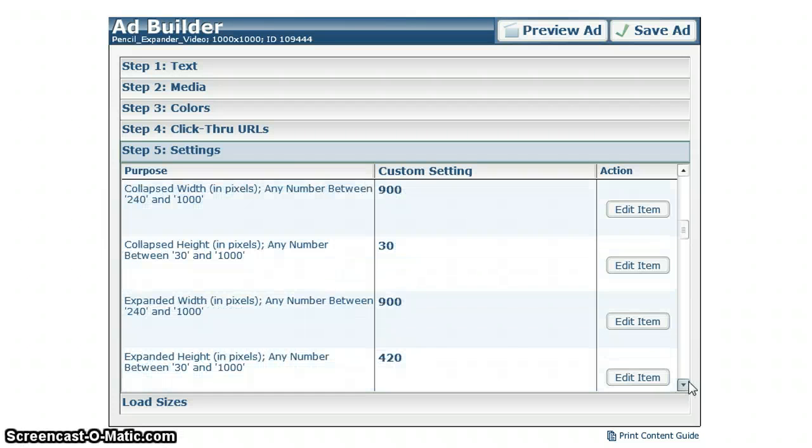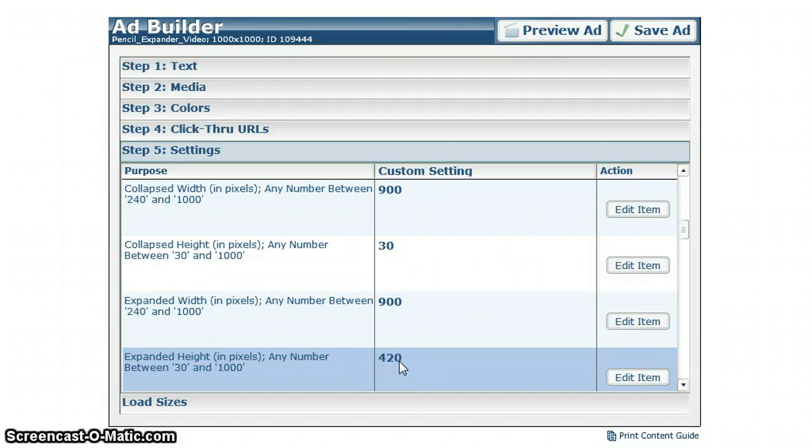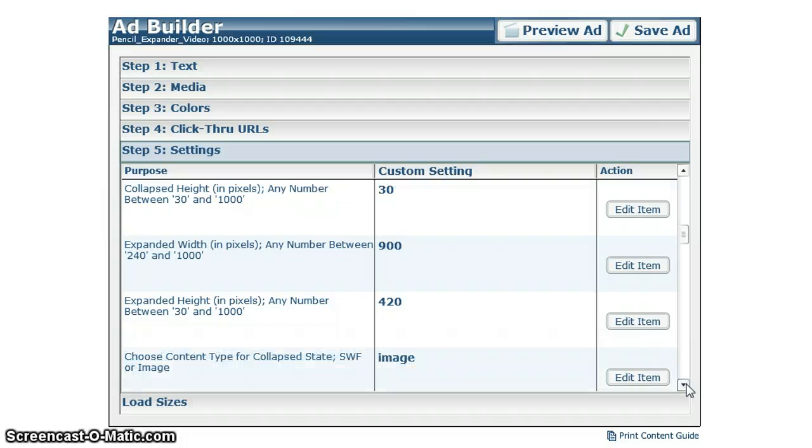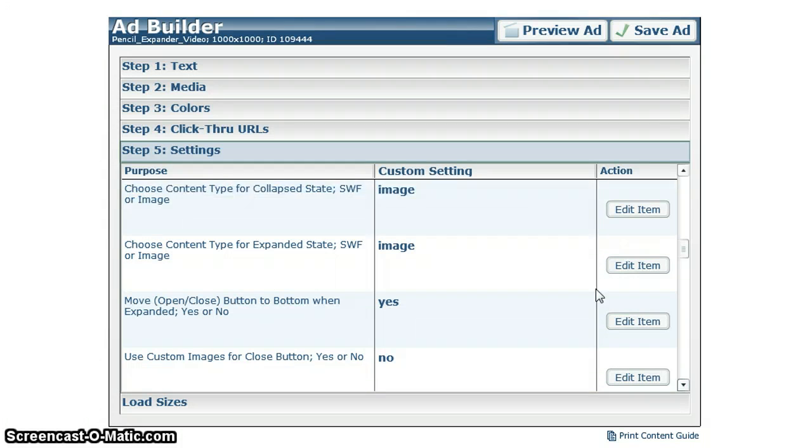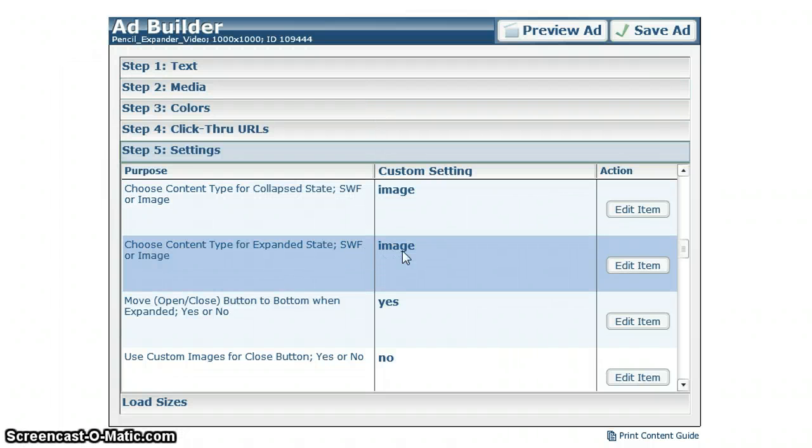Moving down, we have our collapsed width, your normal size and shape here of the collapsed area, 900 by 30. You can set this to be whatever you want. And then the expanded width. Once the ad is expanded, you're typically going to keep the width the same as the collapse, but the expanded height is obviously going to be something bigger. Again, no limit here. You can do it up to 1,000 by 1,000 pixels. Choose content type. So if you put image here, it's going to refer to an image that you've uploaded in the media gallery for the collapse state. If you put SWF, it'll refer to the SWF you've uploaded here. Likewise, same thing for the expanded state.